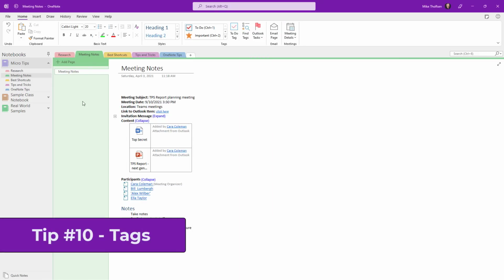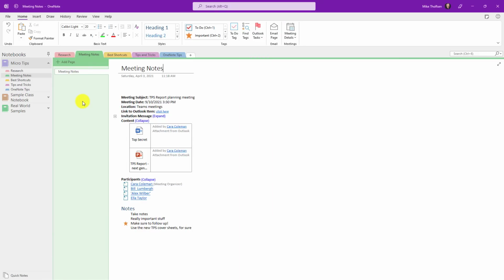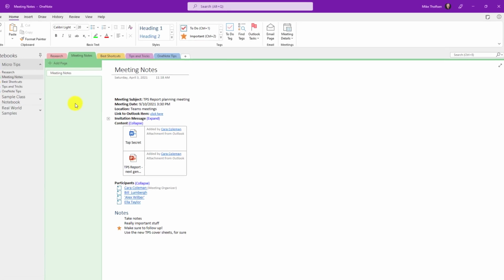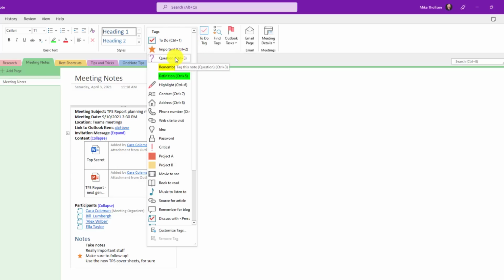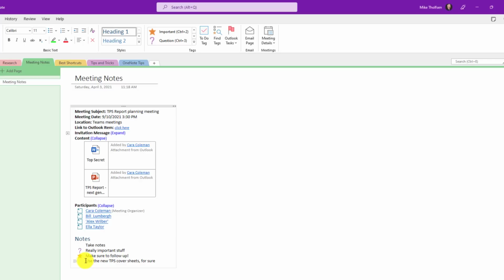The 10th tip is tags. It's nice to be able to tag your things in OneNote to be able to find them later. OneNote is great for organizing and getting things all figured out. So I have some notes here. Maybe I want to go click here and add a tag. There's a tags drop down here. Let's drop this down. Maybe that is a question. And maybe I'm going to click here and maybe I want to have a to-do tag, so I can choose to-do. And this is a little checkbox here, a little to-do checkbox.